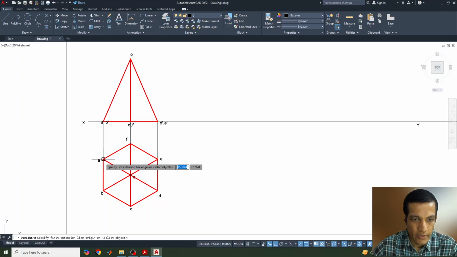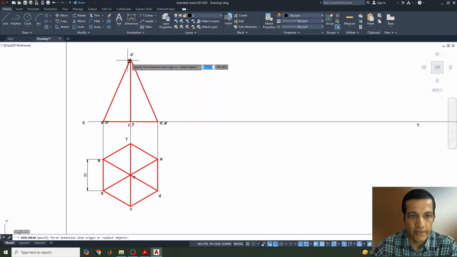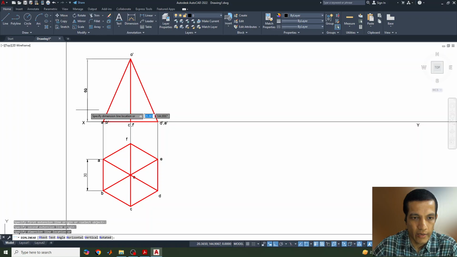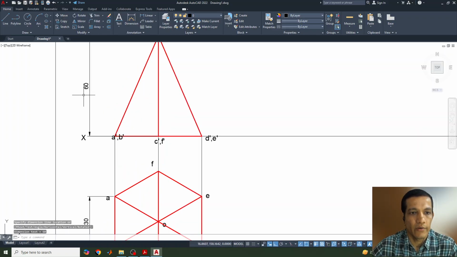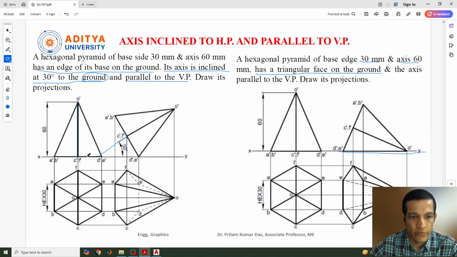Let's give the dimension here, because the side is given as 30 and the axis side is given as 60. So that one you can mark here in the same line. Okay, and now we need to copy this. So the second step is we need to copy this one and rotate it with an angle of 30 degrees. That will be enough for us. And now we will go for the next step.